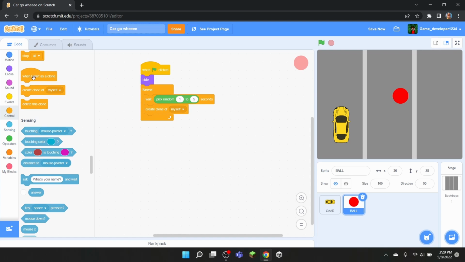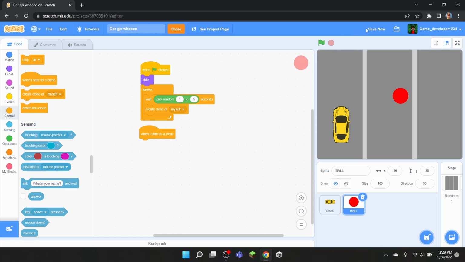Boom. Alright. Now, when I start as a clone, let's actually call this L ball. That stands for left ball, so it's going to appear on the left side of the screen, right? And let's change this to negative 160, so it's centered with the car.